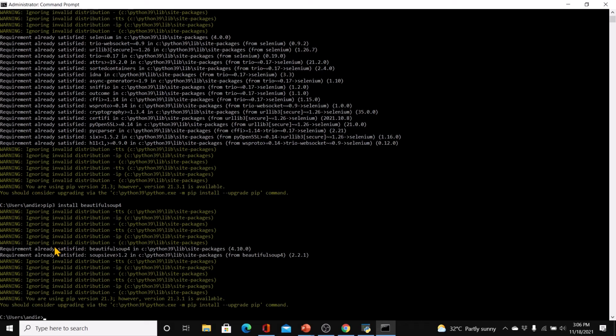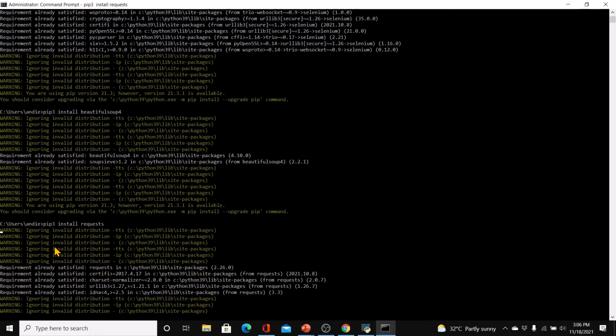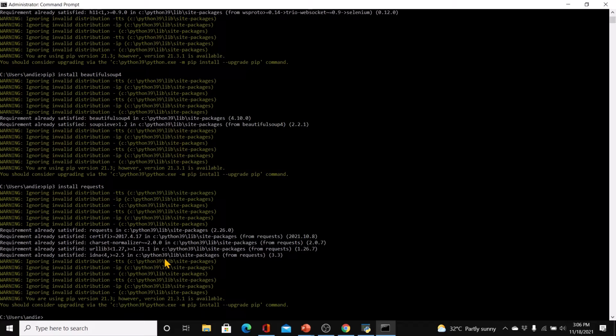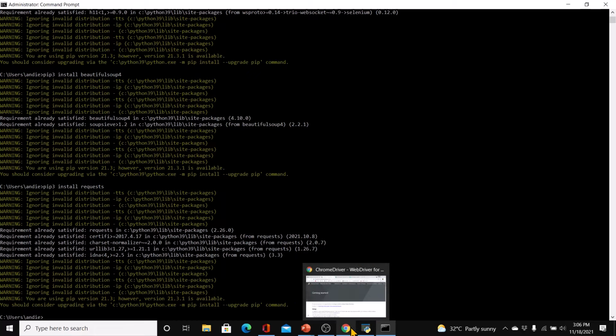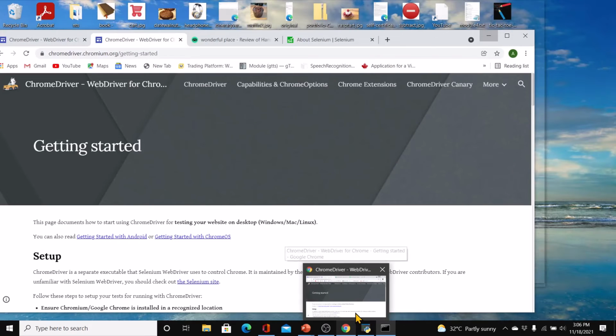Right, and finally pip3 install requests, and again you will see that that requirement has been satisfied for my computer. On yours you should see successfully installed. Right, once that is installed, now we can go ahead and use them. But a word about what we're going to use now.